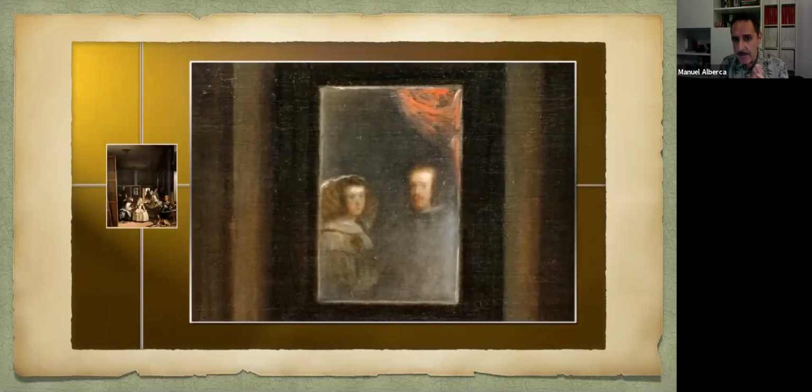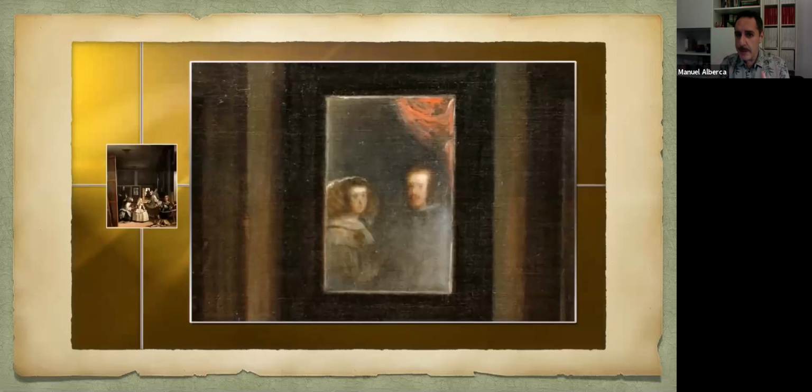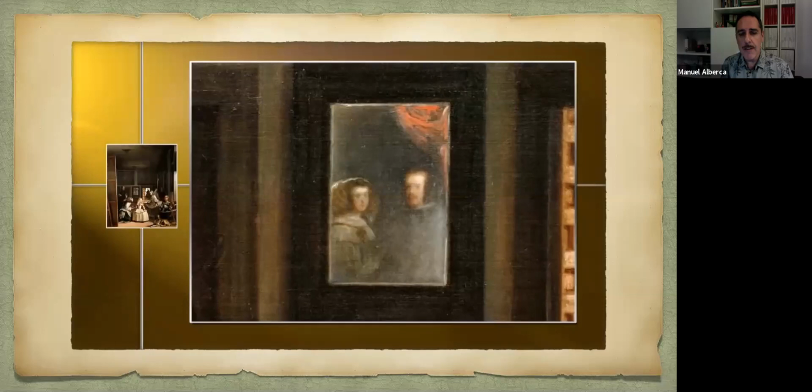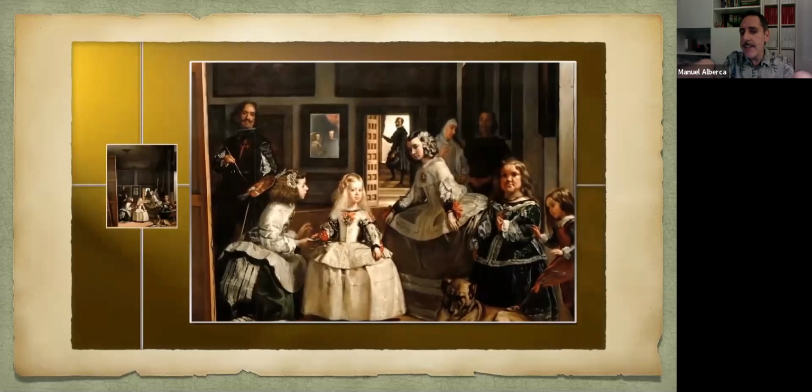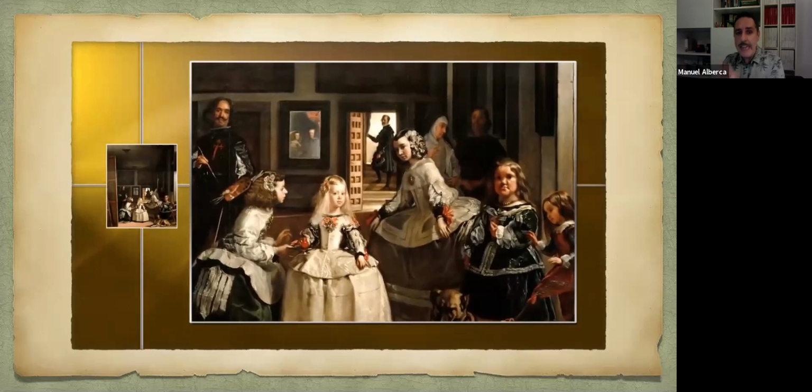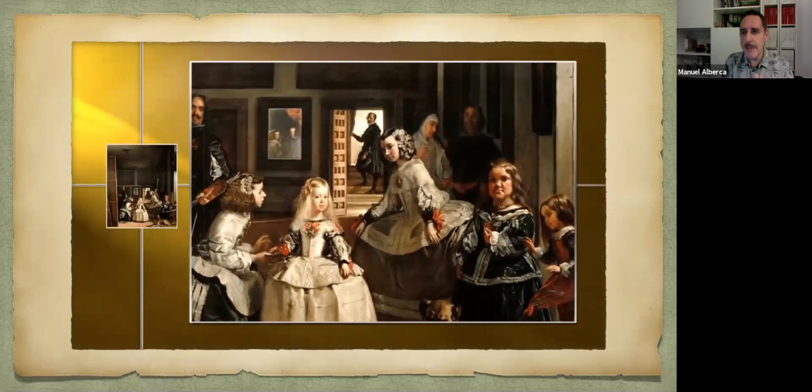There's a controversy among the specialists, because we have two versions. One version says that Velázquez was painting the king and the queen. That's why they are reflected on the mirror, and the Infanta came there for their amusement. Or the other version is that the king and the queen just stepped into the room where Velázquez was painting the Infanta. So just pick whatever you want, okay?